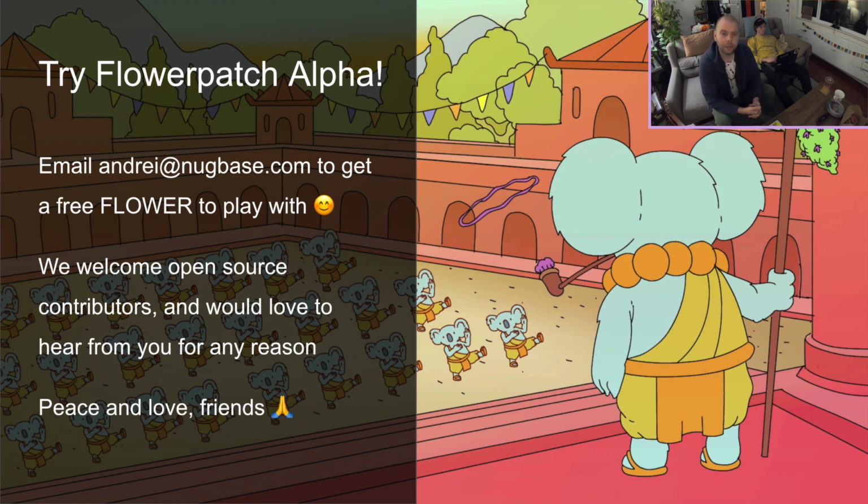So please come try Flower Patch Alpha. It's already out in production right now. Just go to flowerpatch.app/game. We welcome any open source contributors. We're open sourcing more and more of our code base since that aligns with our core values of transparency. We'd love to hear from you for any reason. Please reach out to me by email if you'd like a free flower card to experiment with. We'd be really, really glad to have you there.